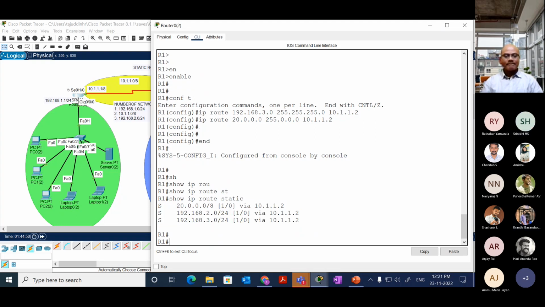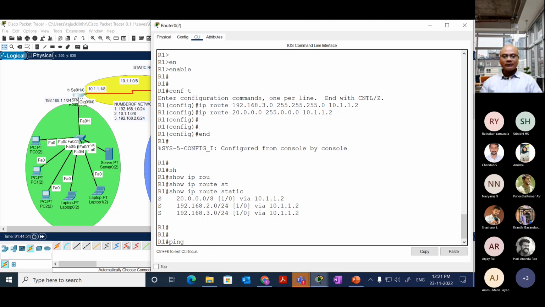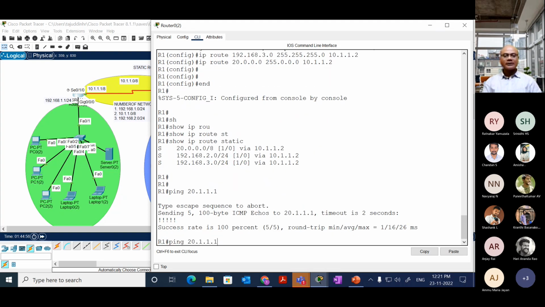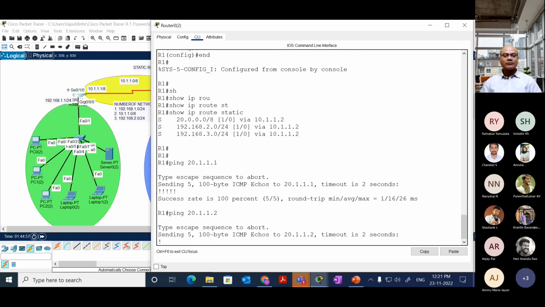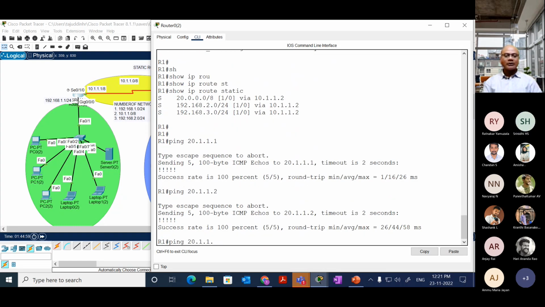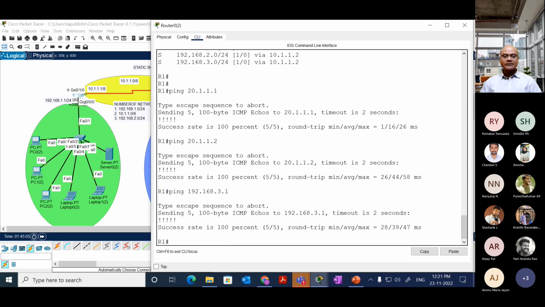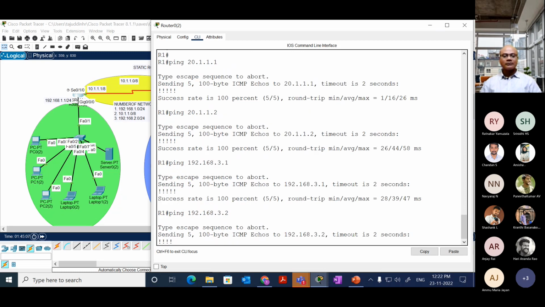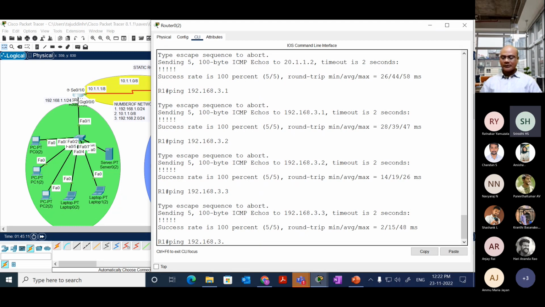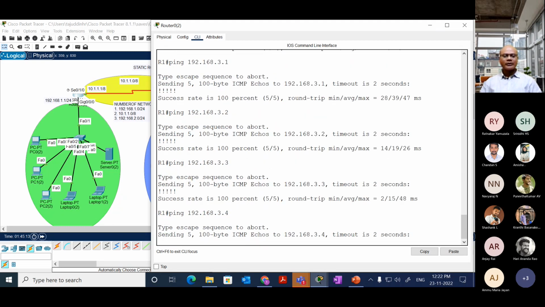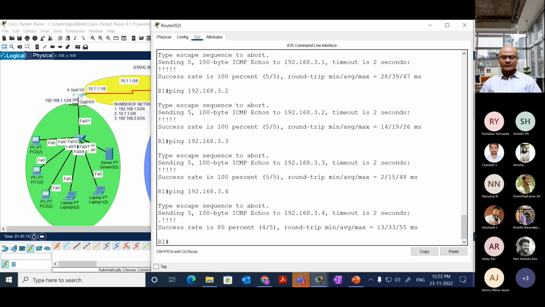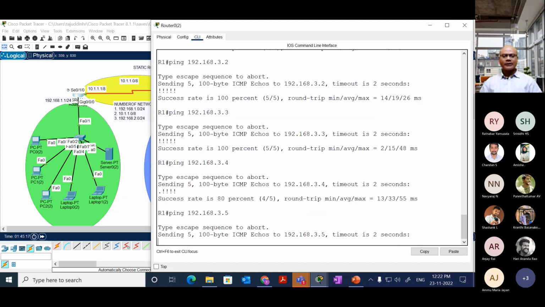Yeah. So then it should ping right now. Ping to 20.1.1.1. I can reach, right? Yes. 20.0.0.2. Yes, I can reach. And what about the 3 network? 192.168.3.1. Yes, I can reach. 3.2. Yes. 3.3. 3.4. 3.4 is there? Yes. 5.